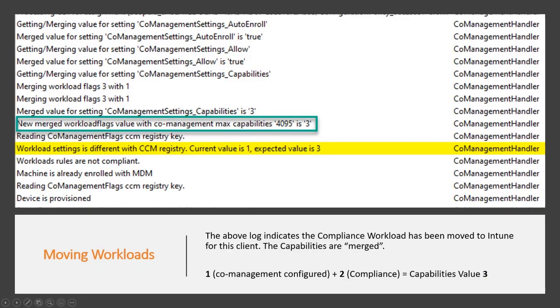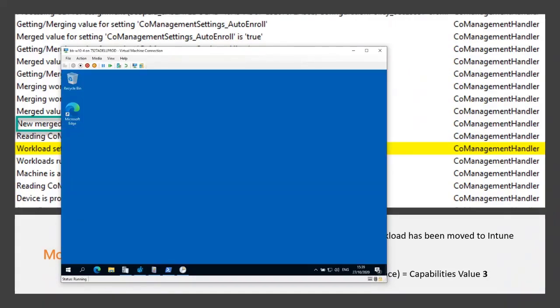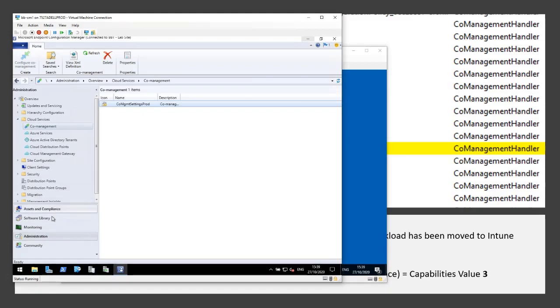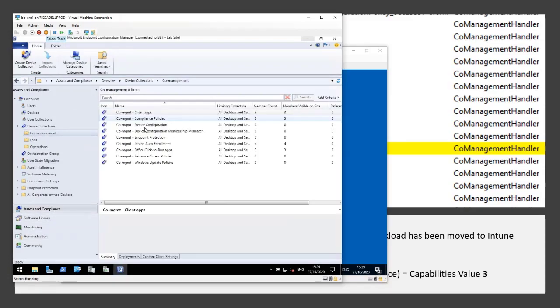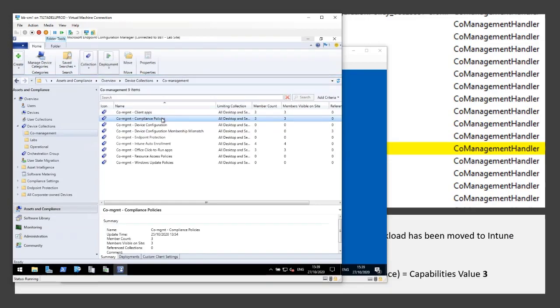And we can watch our log file in action if we move a workload across for a client. I'll get CM back up, go to my collections. So let me add my client to this compliance policies collection.